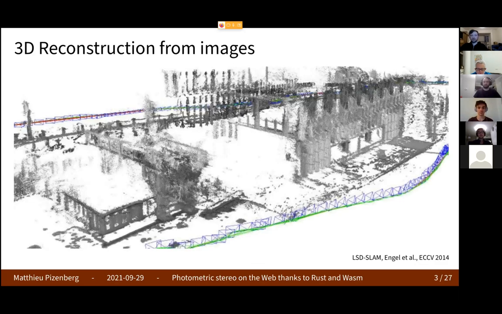So, 3D reconstruction from images. Like we saw in the previous presentation, what most people think of when we say 3D reconstruction from images are things that look like that, which are basically aiming at reconstructing something in the real world, usually buildings, cities, things like that, from a sequence of images. But you have to know that it's not at all the only thing that we can do, and the kind of reconstruction that we can have.